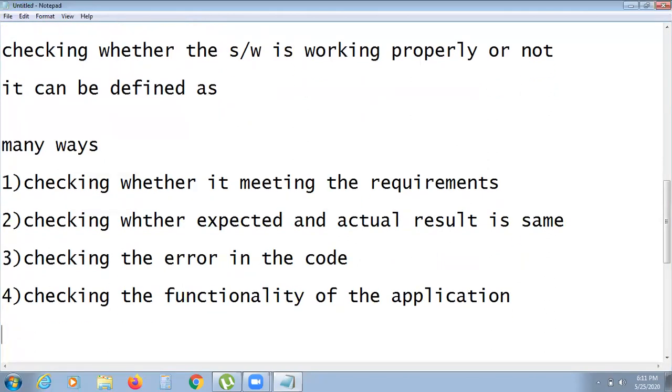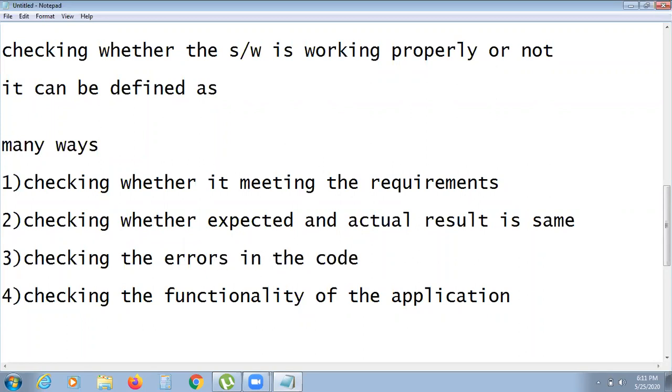So all these things you can tell as the definition of software testing. Checking whether it's meeting the customer requirements is also called software testing. Checking whether the expected and actual result are the same, and checking for errors in the code. Checking whether it has any errors in the code. Next is checking the functionality of an application. All these things can be defined as software testing.